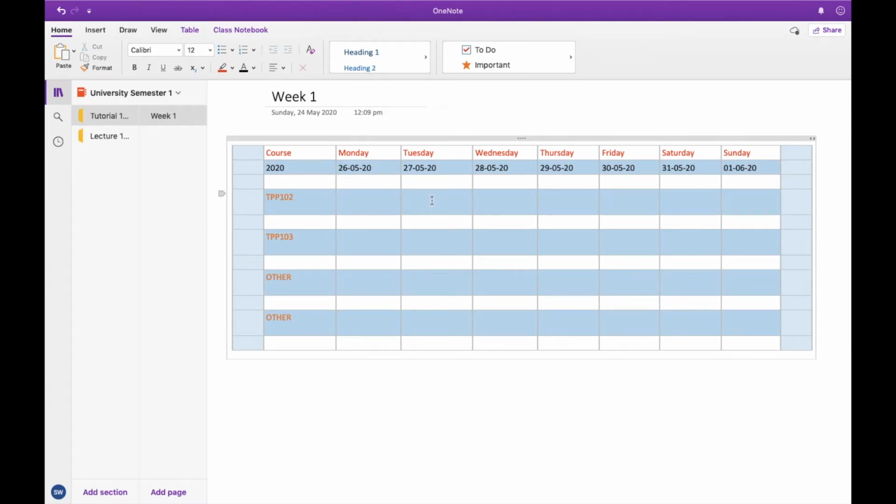Located next to the font colour icon, I am selecting the highlight symbol. Now I am choosing the colour. Select a colour that will stand out to you.